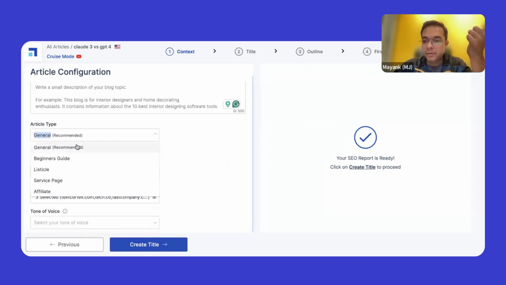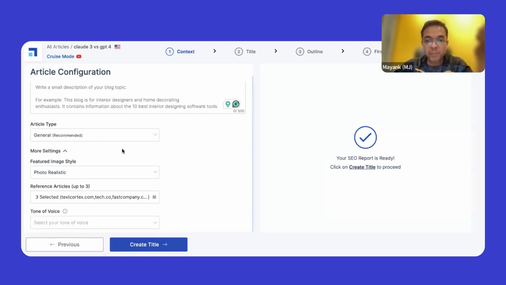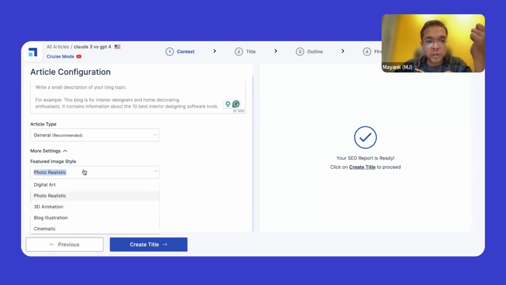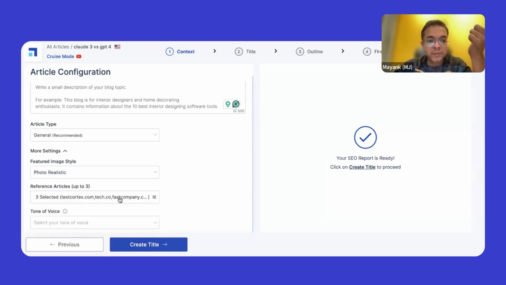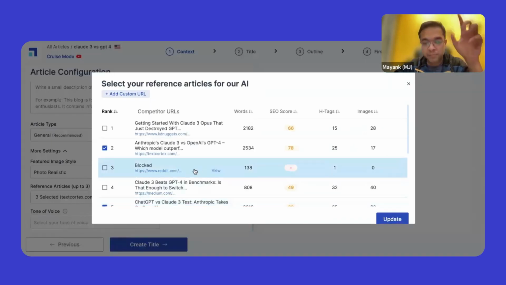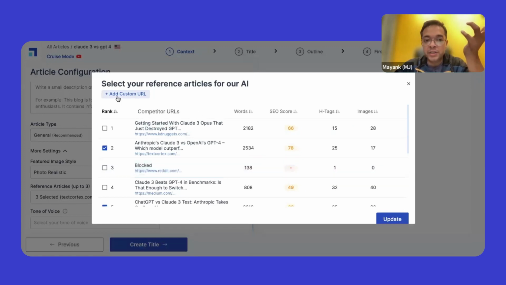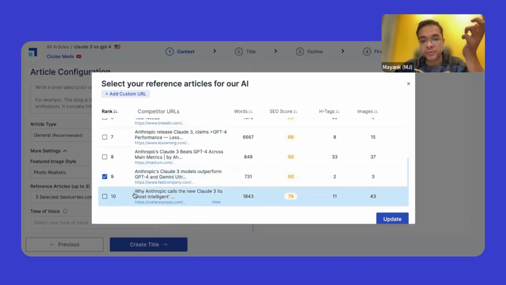Article type is an edition where you can choose a template. Obviously, you are recommended the most relevant one. You can choose what kind of image you want. You can also choose the articles that AI should refer to for factual information and for content creation. You can also add custom URLs here, right? So not necessarily that you have to choose from these top 10, right?